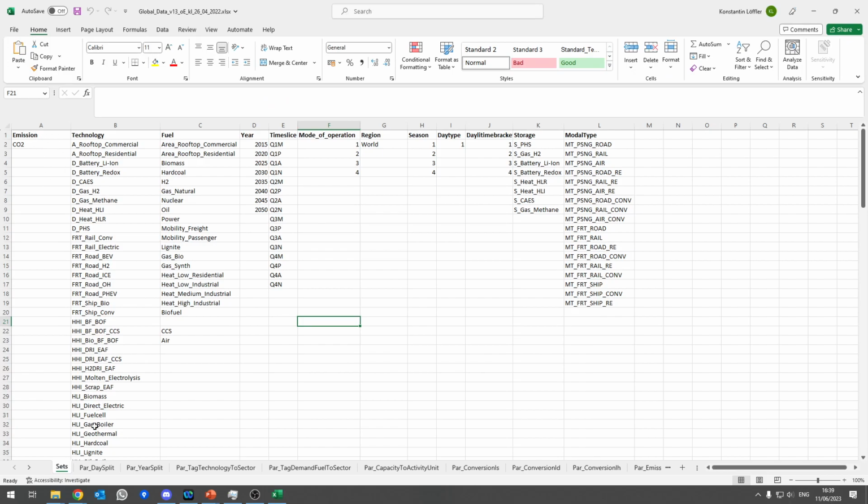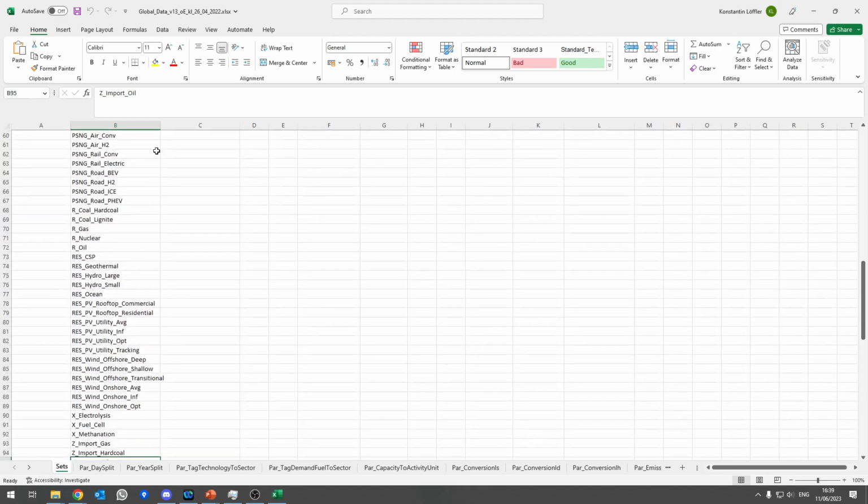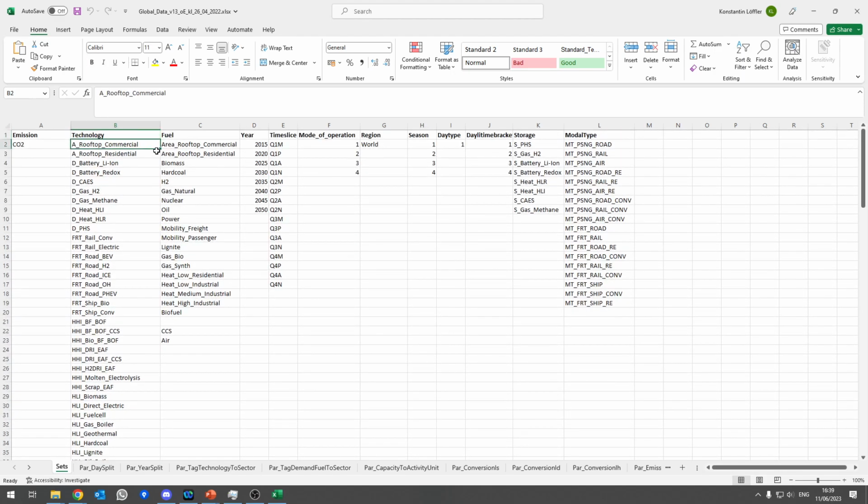The more central one is the sets. The sets essentially contain the list of all the different set entries. So for example, all the different technologies, all the different fuels, all the different years, time slices, modes of operation, the region, only world in this case. The other regions will come in and be read in the second data file. And then things like seasons, daytimes, daily time brackets, storages, and modal types. These are the sets that are being used in GENeSYS-MOD. And if you wanted to add a set entry here, you would do it here.